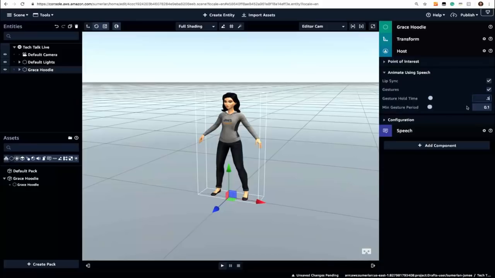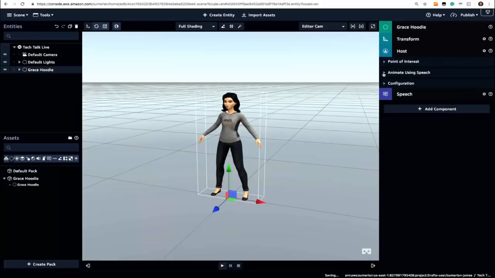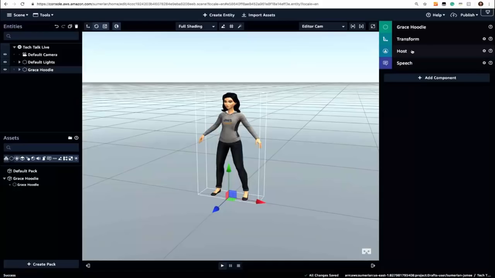And the minimum gesture period, that's the time in between gestures. It'll make a little more sense when we actually start creating a speech in which we're plugging in gesture tags. But this is the 0.1, or the minimum gesture period. This is the time in between gestures that is needed for new gestures to fire consecutively. So I'll leave it like that. 0.5 and 0.1 is okay. Then I will go ahead and collapse that, and then I'm good on the host component.